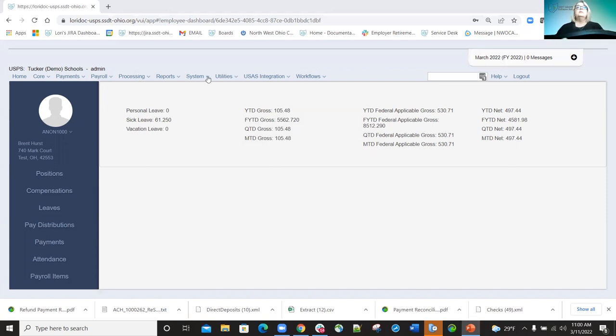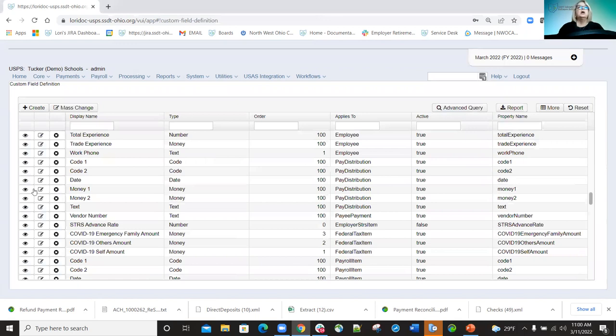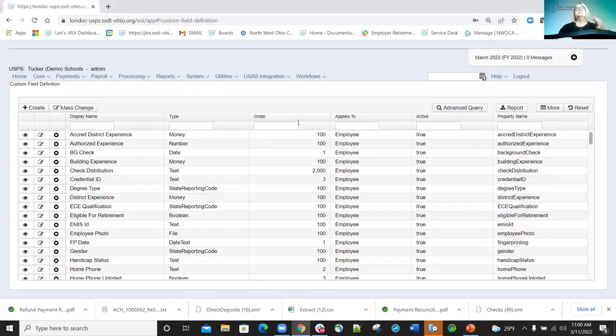Okay, the next thing available under the system menu is this custom field definition. You could create a custom field definition and put it on the employee record or the position record or on the pay distribution record. But I'm going to create one just so you can see what I'm doing.